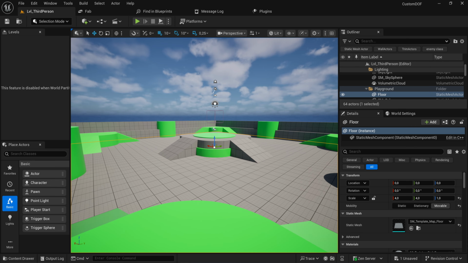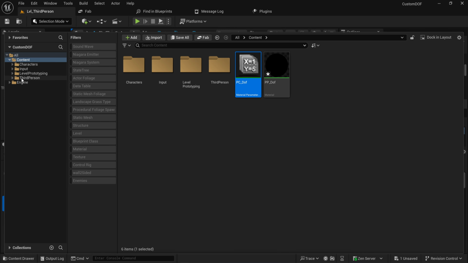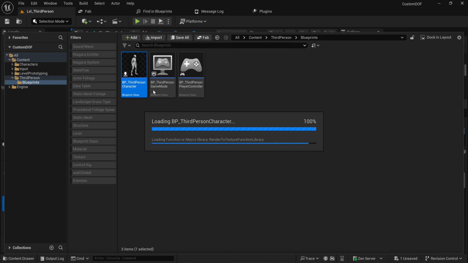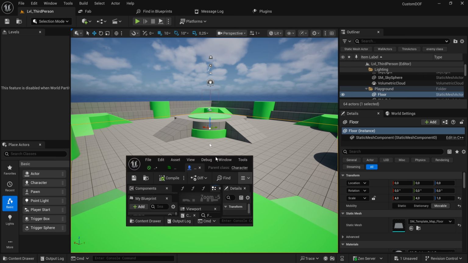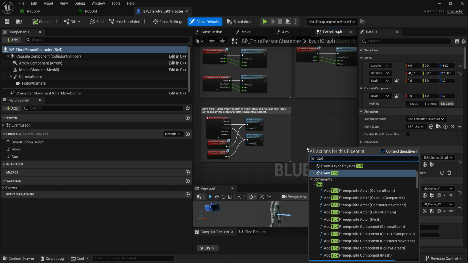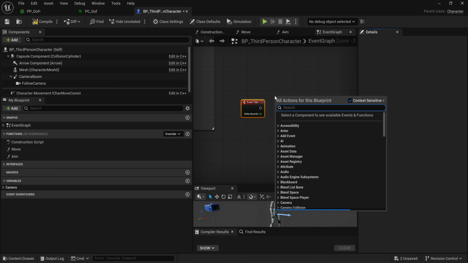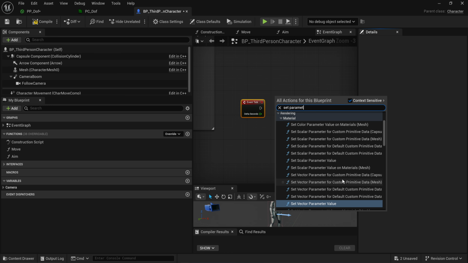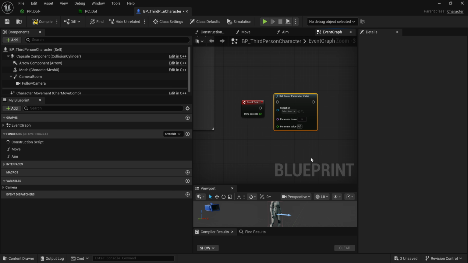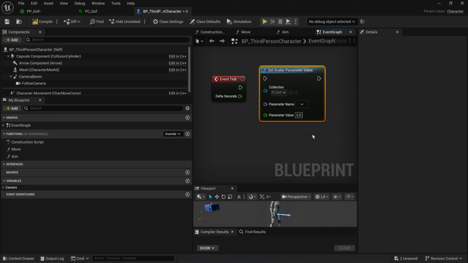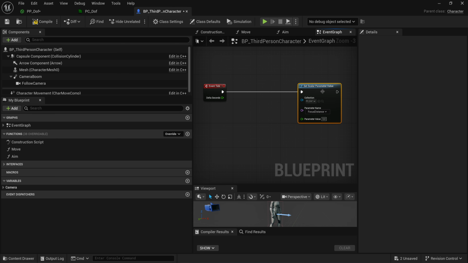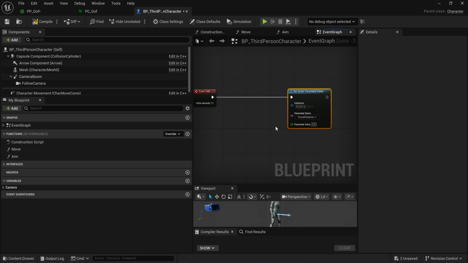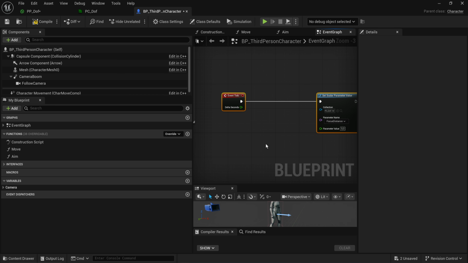So if we now go into just as a showcase, the third person character, and we check, does it already have a tick event? It does now. We can set a parameter with set scalar parameter value, and then we take in our collection and we set our focus distance. And this is probably something that you do want to do on tick. You could technically do it on a timer. That is just super fast, but you probably want to update this every frame anyway.